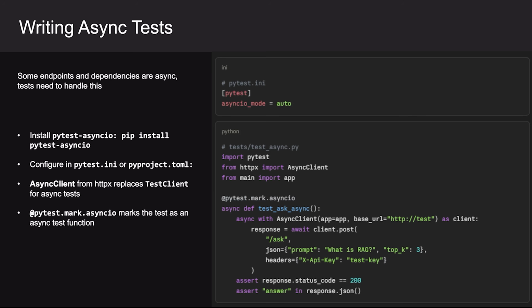Then look at the Python test. It imports AsyncClient from HTTPX instead of TestClient. The test function is async def and decorated with @pytest.mark.asyncio. AsyncClient is used as an async with context manager with base_url equals "http://test". Everything else, sending the request and asserting the response, works exactly the same as the synchronous version. Use async tests specifically when you need to test async behavior. For regular endpoint tests, TestClient is simpler and sufficient.